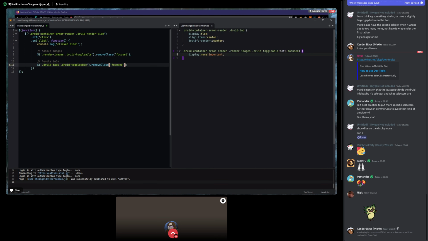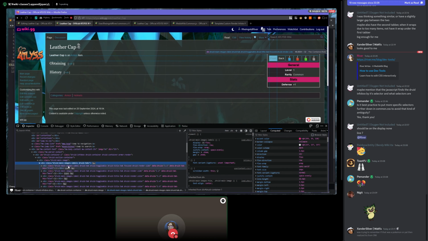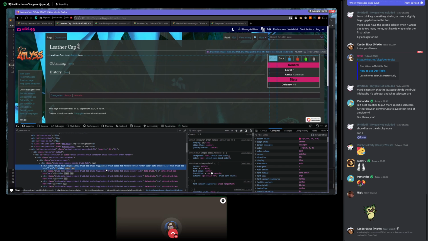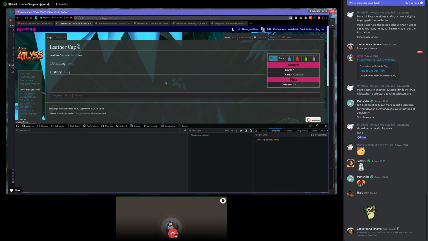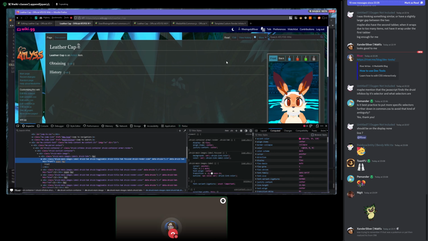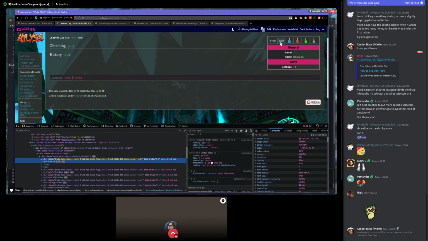Focused. Okay, so the tabs, because remember the tabs are also Druid toggleable. So inside of the Druid tabs, we have the Druid toggleable class. So let's refresh again. And remember, every single time I'm saying refresh, we're Control F5ing. Okay, so it doesn't hide it, it just removes. It's not focused, right? Okay, so let's do that one more time.